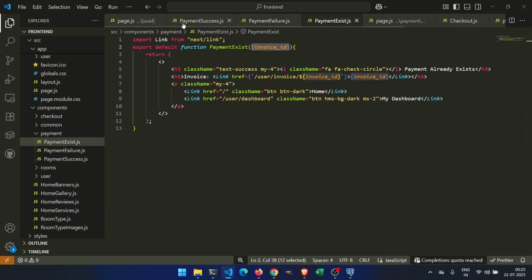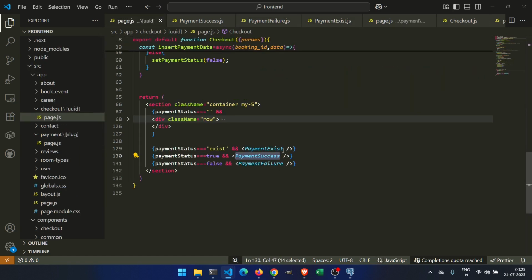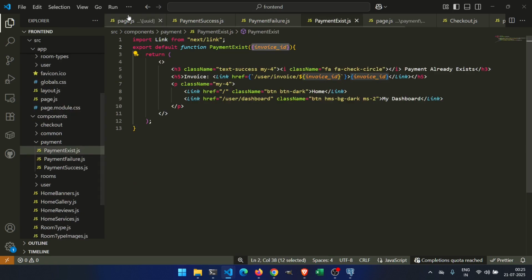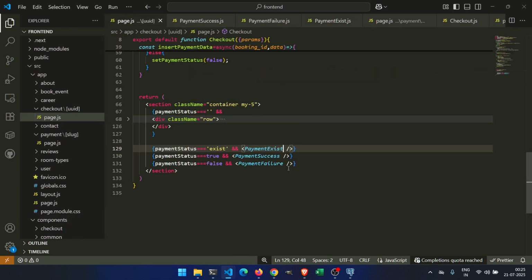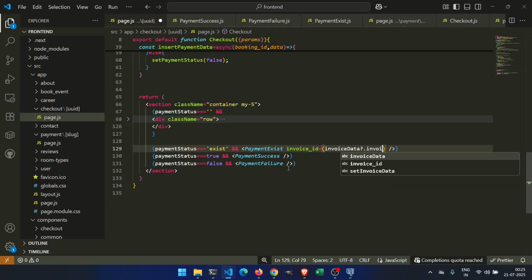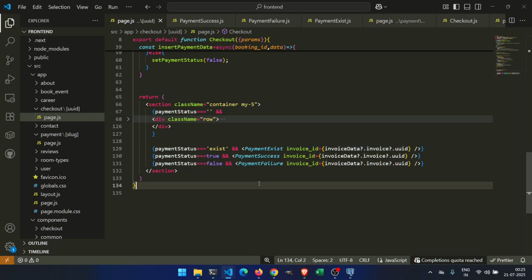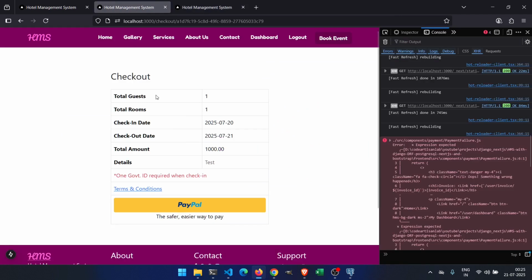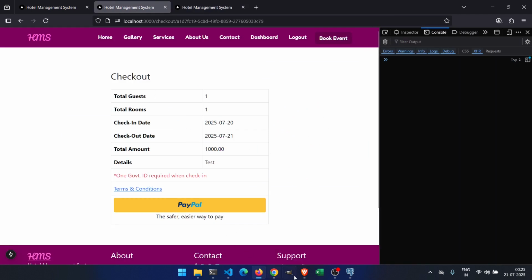Okay, so payment exists. We just need to pass. What we need to pass? Invoice ID. Okay, we need to pass the invoice ID. So invoice ID equal to invoice data dot invoice dot UUID, right? And we need to pass in all. Okay, so let's see now what it is saying.